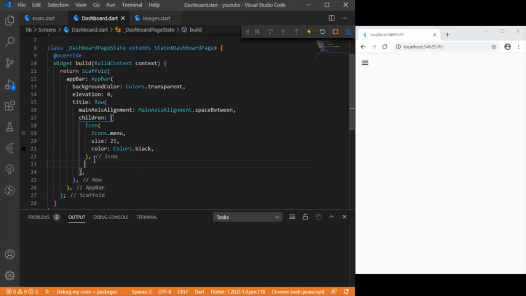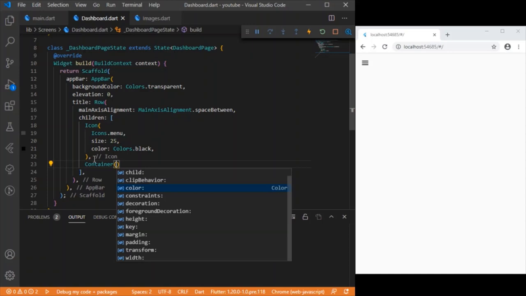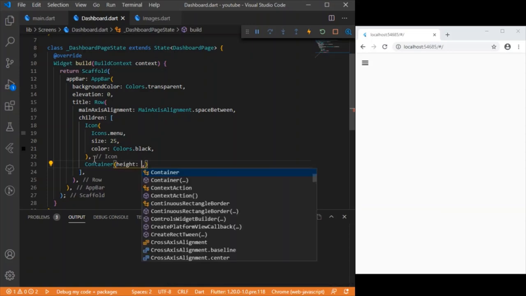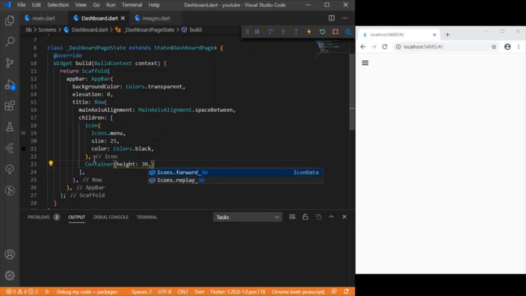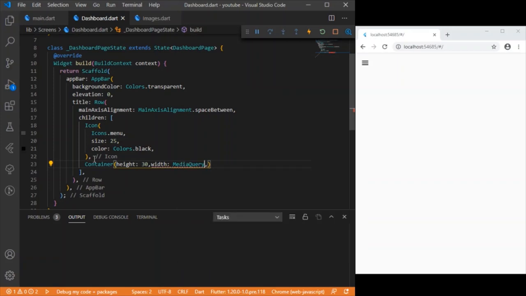Now let us start building the search items container. So it's actually a container, as I discussed before. And we will be providing a fixed height for the container, which is 30, followed by the width as well, which is based on the media query.